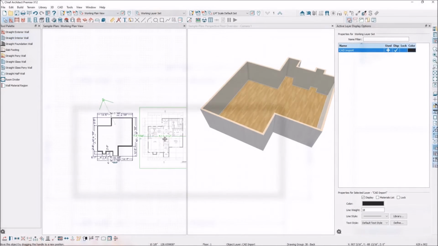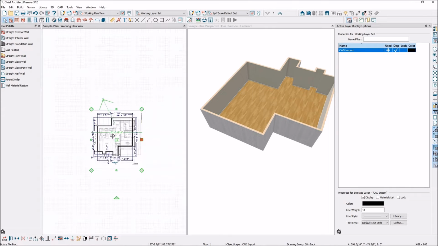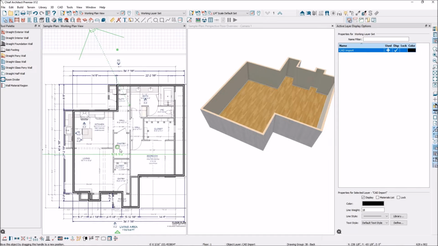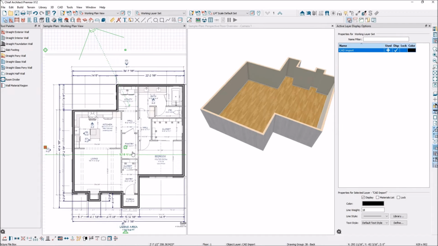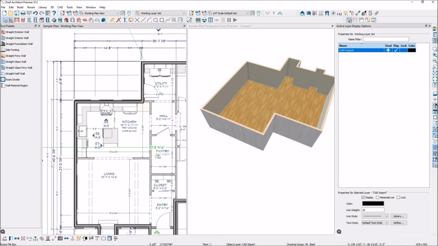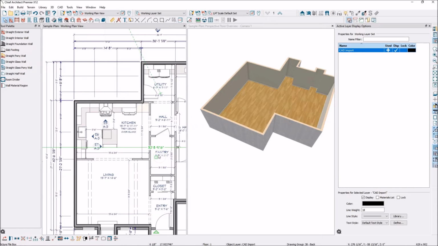So I'm going to move this back over now to here and get that lined up. And if you hold your Control or your Command key while you move things, it overrides the snaps, so you can move stuff wherever you want to. And then you can use your arrow up and down keys to nudge to get it exactly lined up.